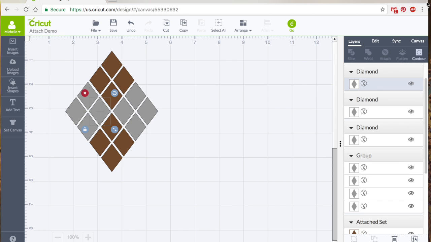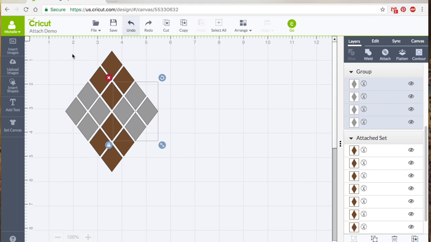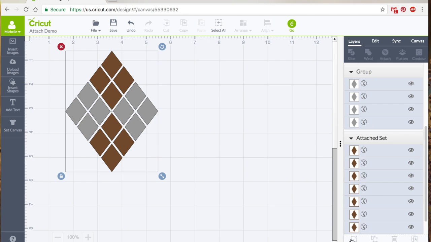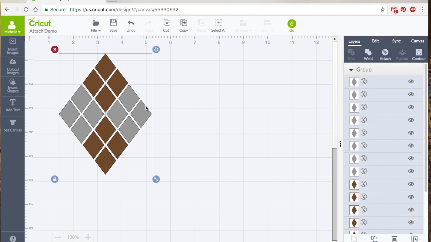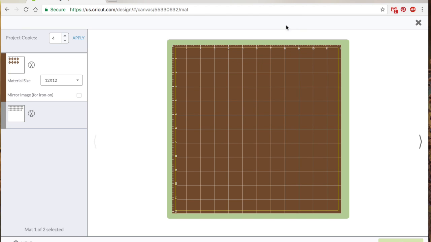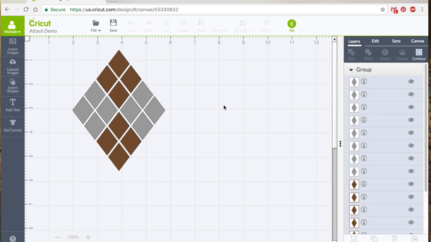Grouping is often confused with attach because it looks like it does the same thing. Like this is grouped together, and I could select everything and group them together, and now they're one big piece. It looks like they're not going to move, but they're not attached. So it truly is going to do the exact same thing it did before, where it spaces out the ones that aren't attached.